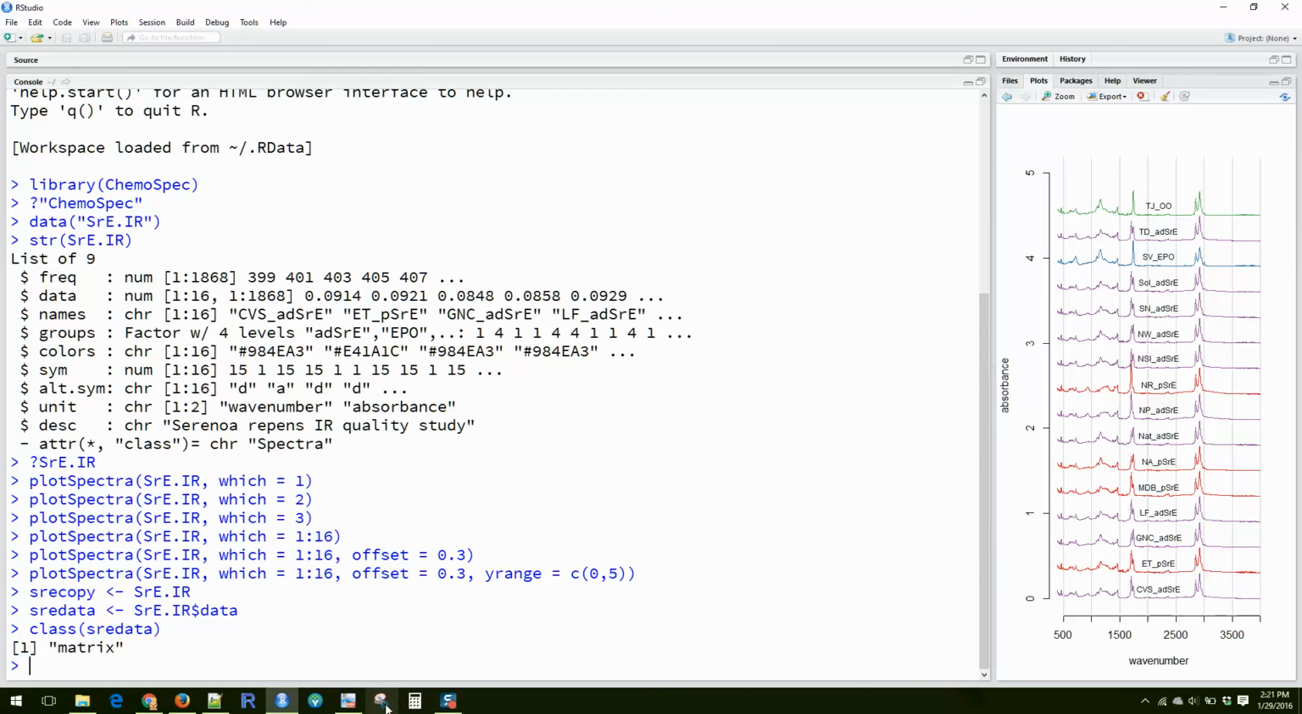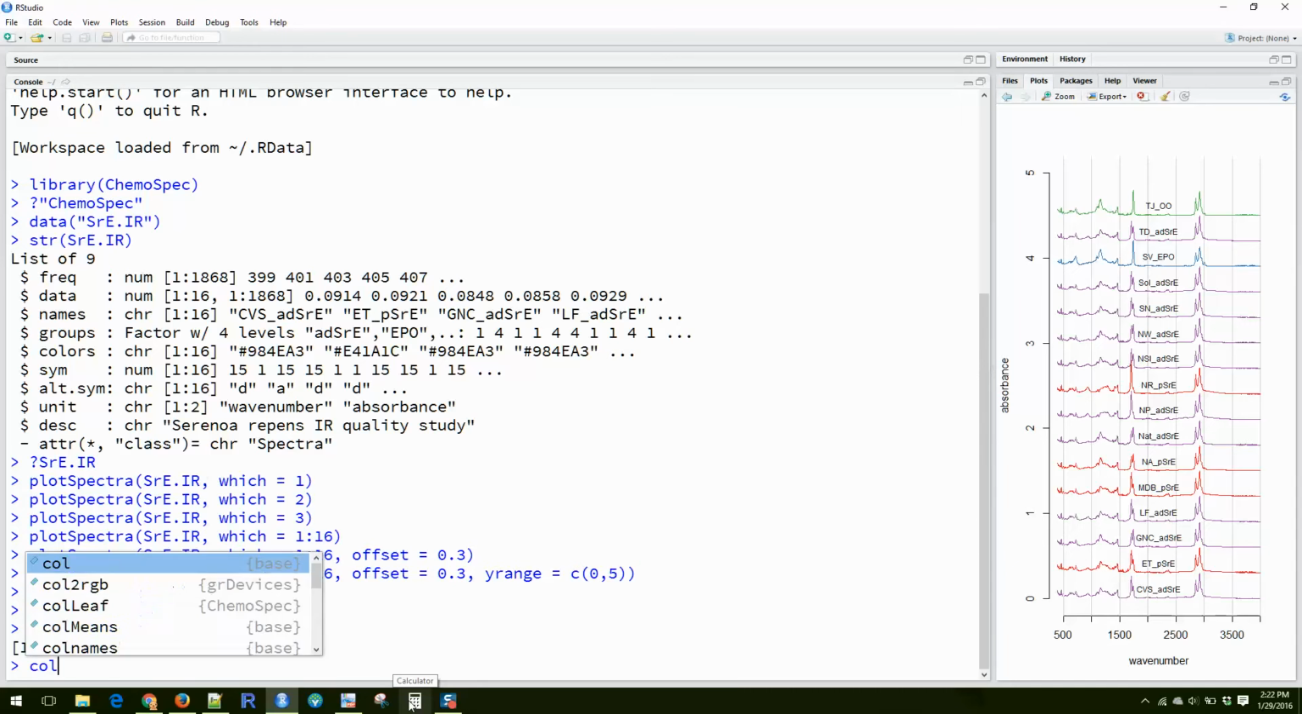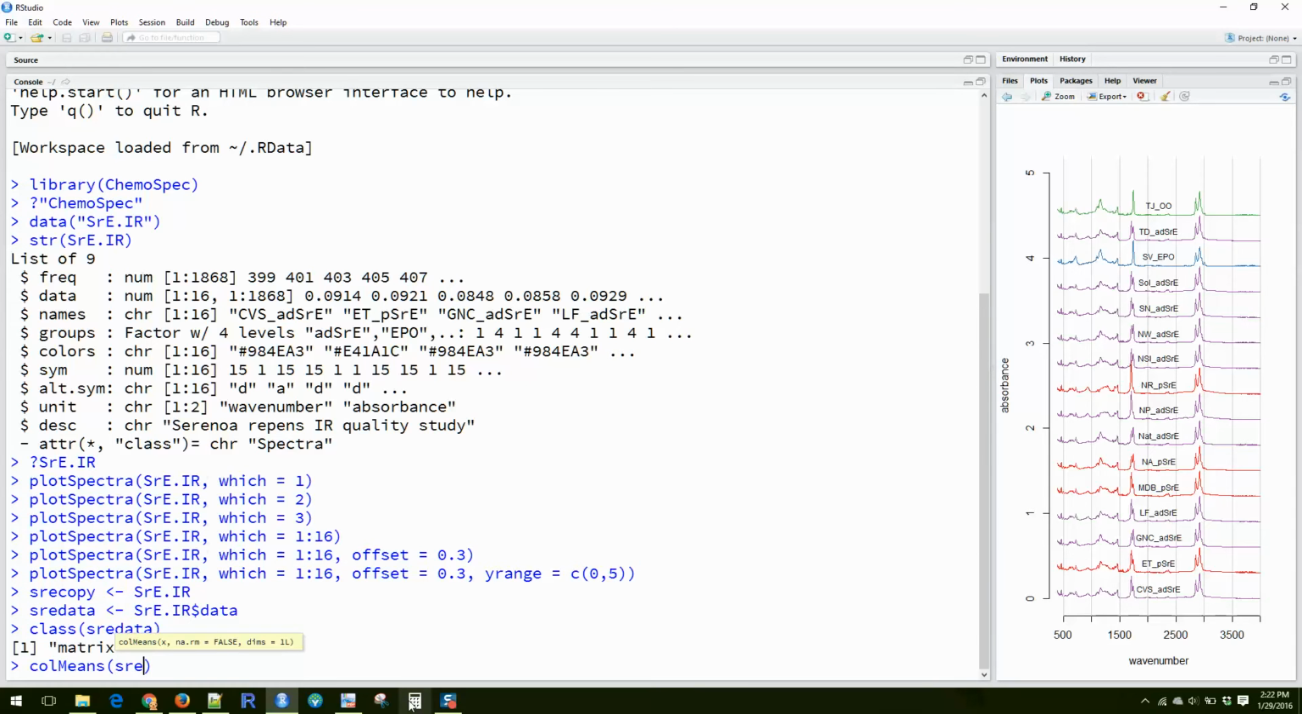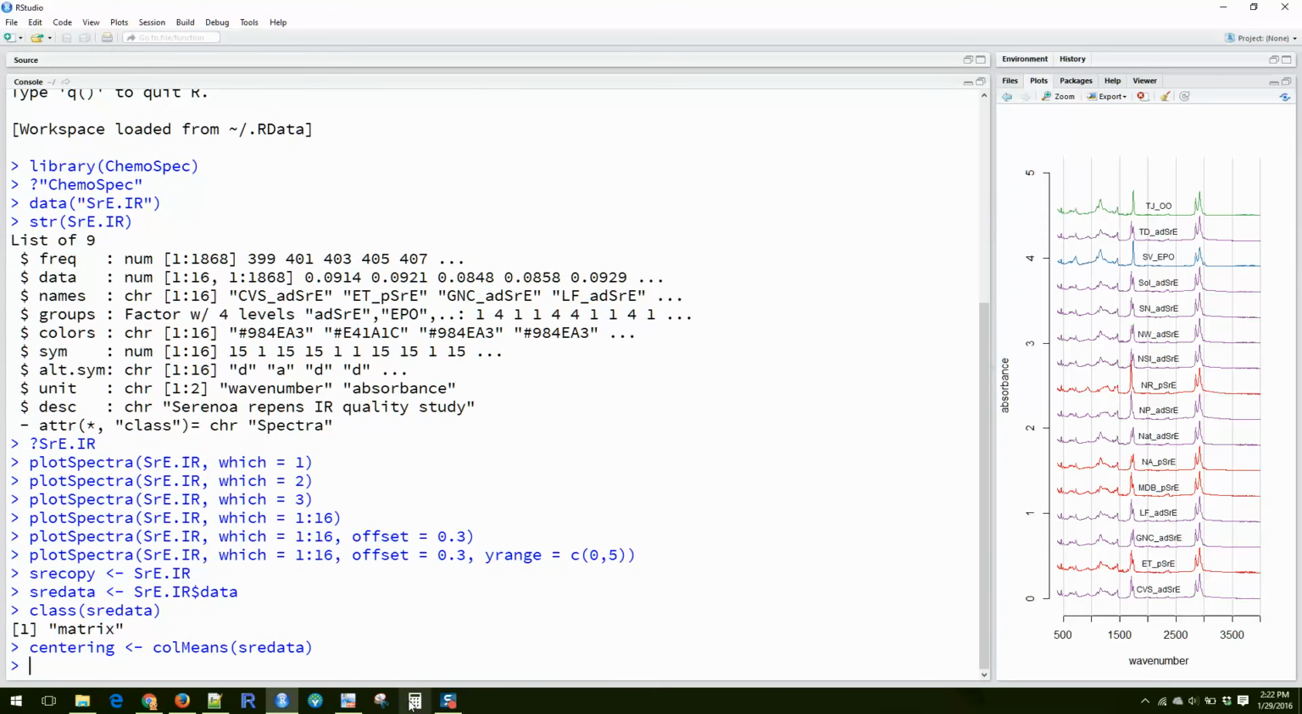So what I first need to do is subtract off the column means. There's over 1800 column means. So I've got to find the column means of SRE data, and I'm going to store this as my centering information. And then I want to subtract off all of this centering information.